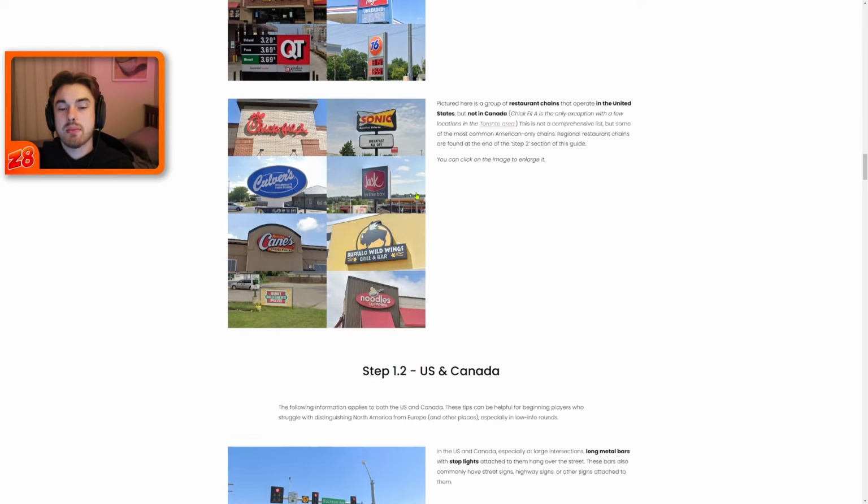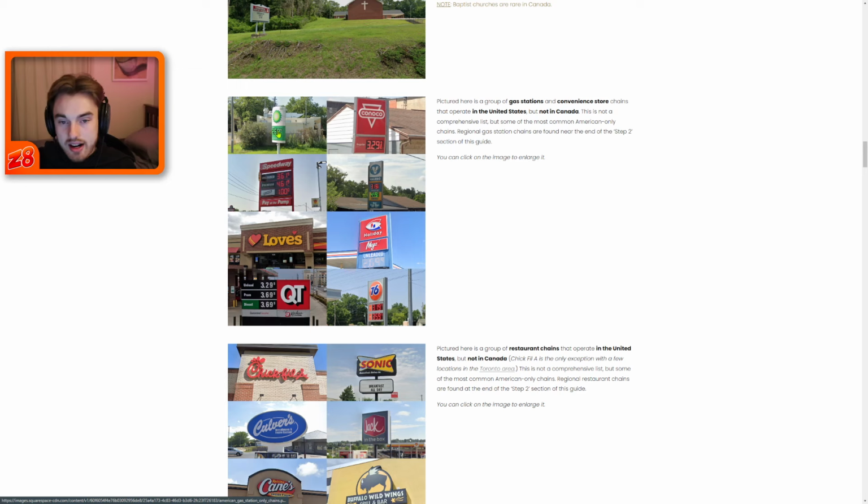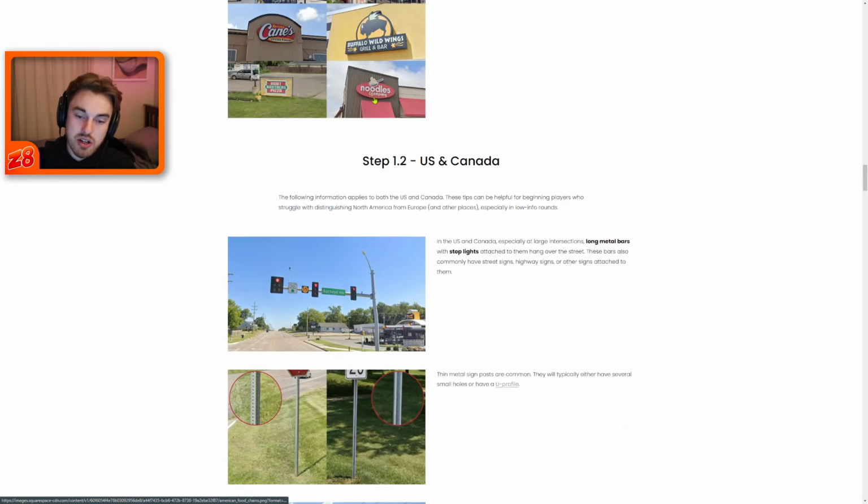Anyway, so yeah, they price the petrol by gallons, so that's also useful. Bunch of unique fast food restaurants.